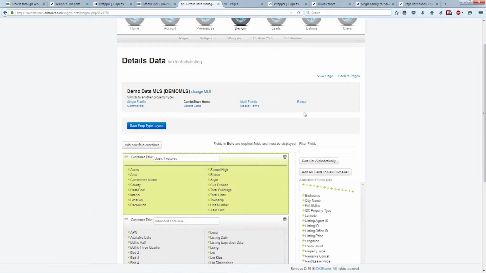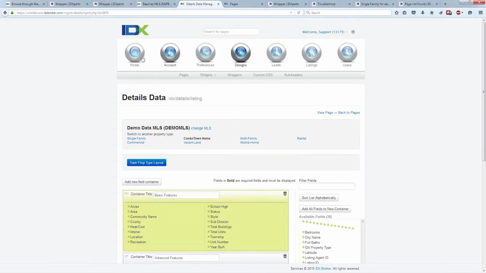So if I set it here, I can set it once and be done. If a listing does show up and it doesn't have those fields specified, then that container will not show and that field won't be displayed. So that's another thing you can kind of use in your troubleshooting steps there. So let's go back to our dashboard here.